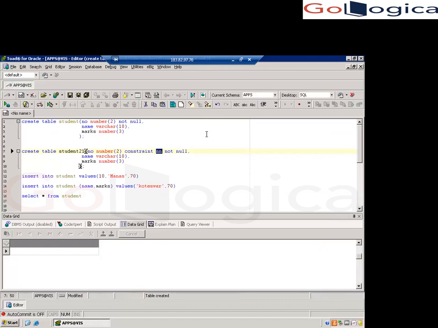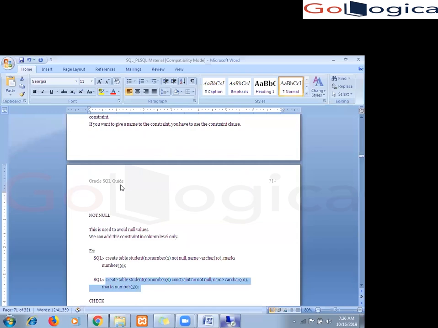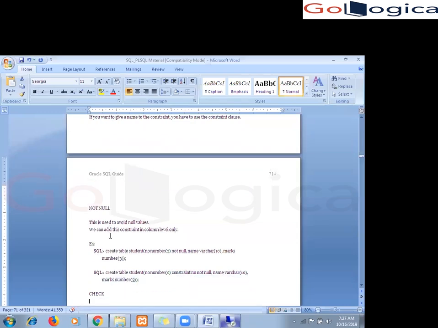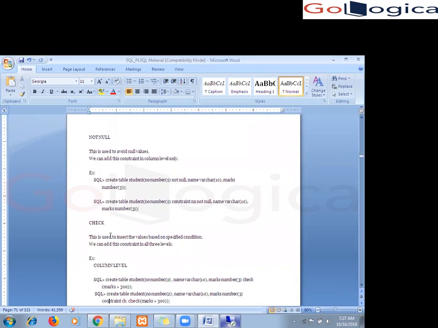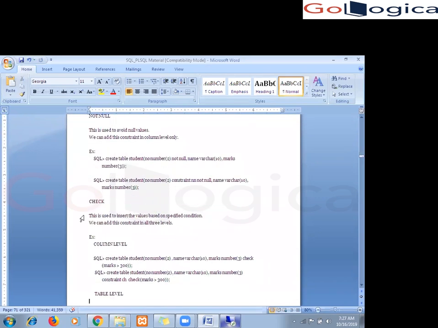One more time: not null avoids inserting null values into the table, and it allows duplicate values. Clear? I'm moving on to the next example. Check constraint is used to insert values based on a specific condition. Check checks the condition, and based on that it allows the data. Let's do an example.